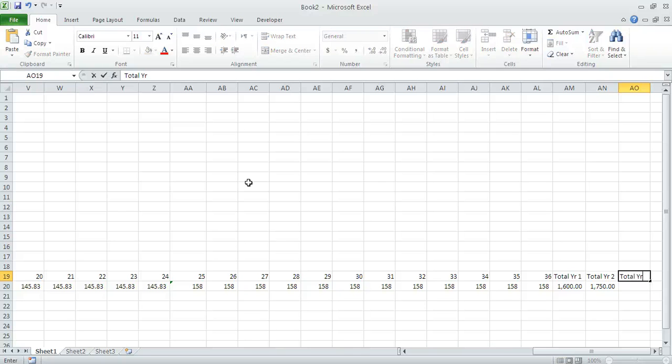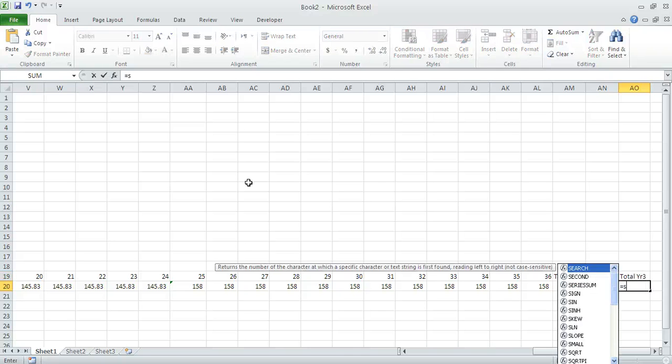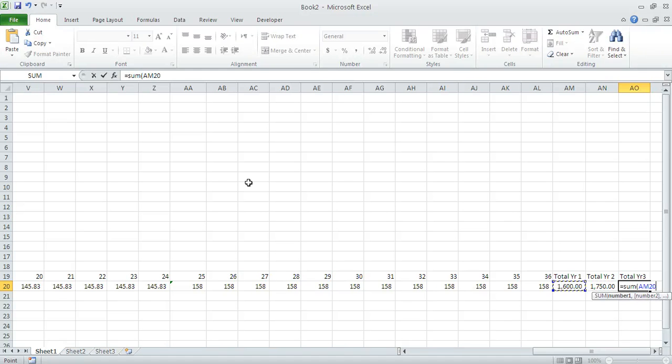Let's do now the total for year 3. This one I'm typing this time. So I'm typing the formula and the ranges for cells 25 through 36. And this is the total.